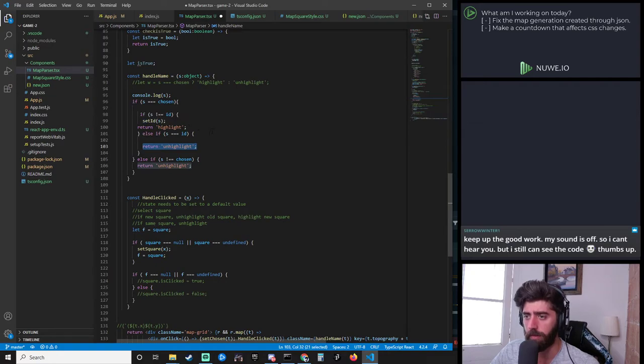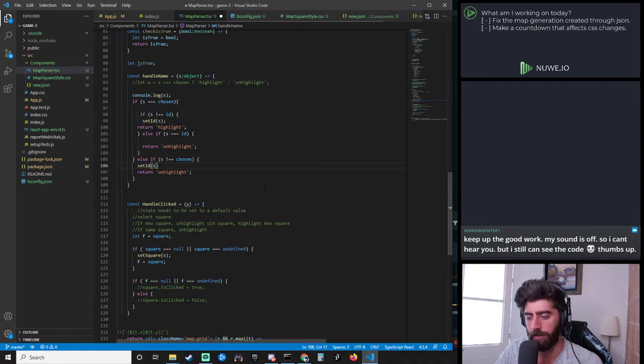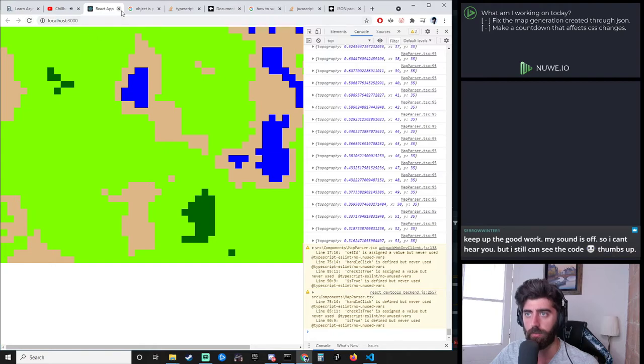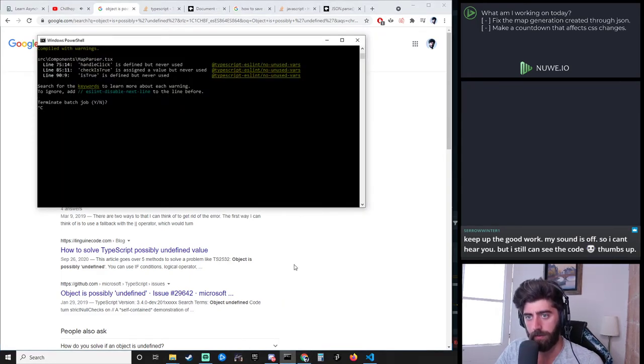Correct. If s is equal to chosen, if s is not equal to chosen, do we also want to set the ID? Yes, we also want to set the ID right over here. Set ID s. Right. This should work. Okay, I'm getting an error here. For some reason, it's not reloading. Okay. What's going on? It's not terminating the job.